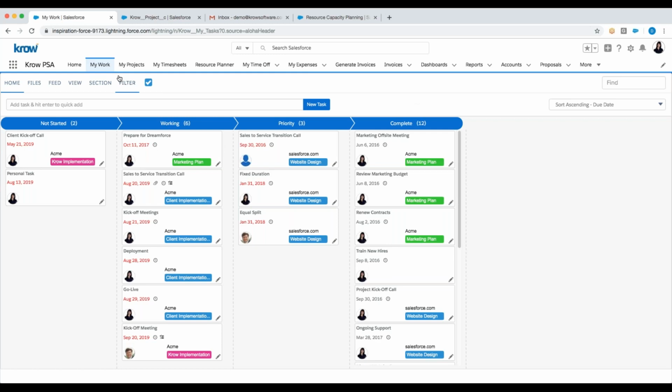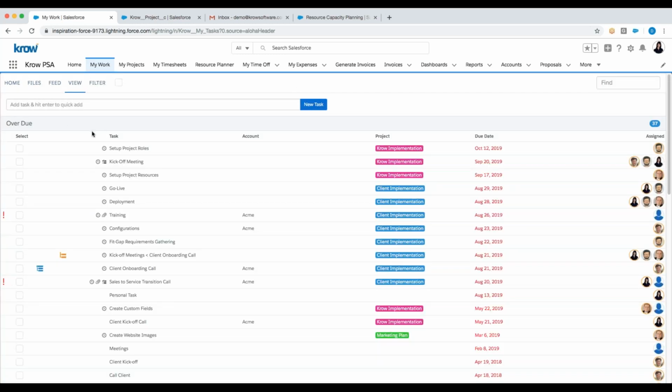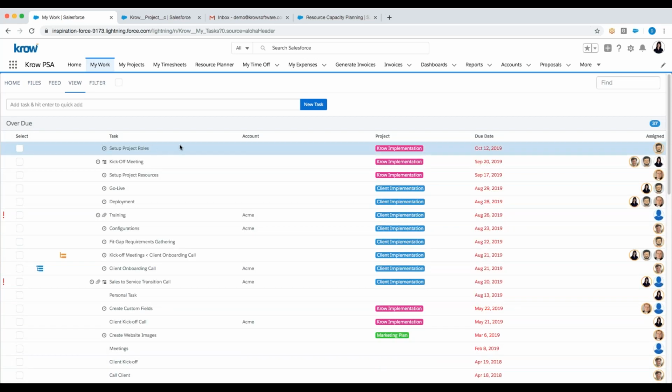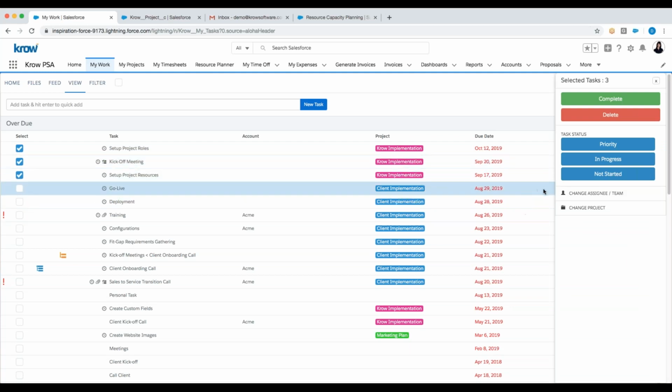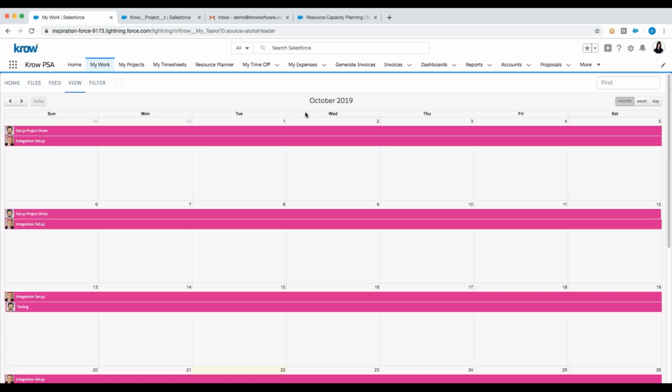And this is the Kanban view. Maybe a user prefers the due date view, so I can see what's overdue versus today, this week, next week, and later. I can still click in those tasks. I can multi-select tasks and complete those tasks from here as well. And if this was my preferred view, I can just click this checkbox and it will set this as my default view. So every time I come back into the My Work page, I'm going to start off from this view. Or maybe I prefer the calendar view as a user.